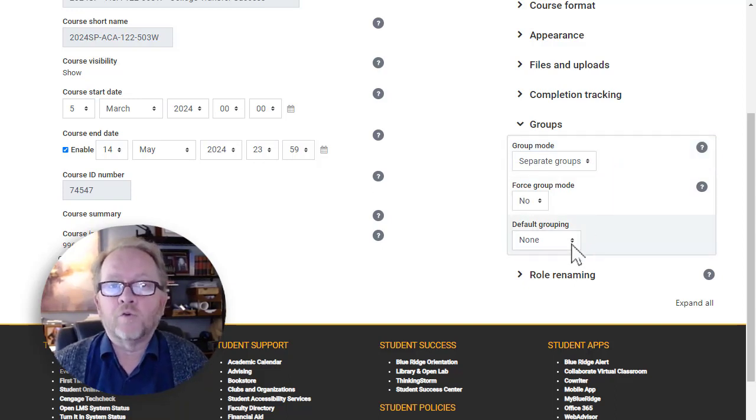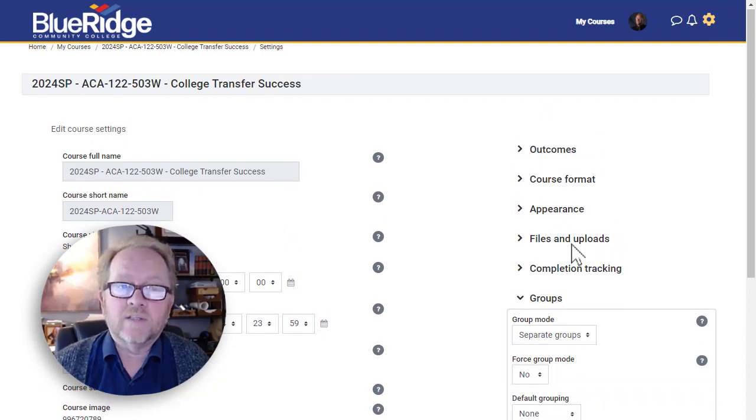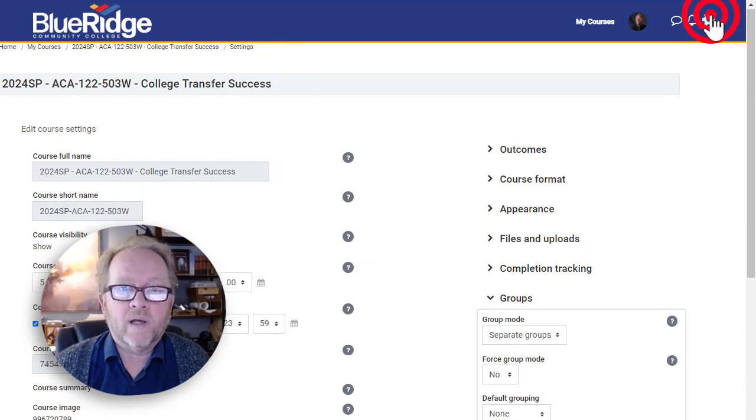And there's not a default grouping. I just explained what a grouping is, and if you're going to use several, you wouldn't want to have a default one, I would imagine, although it would always go to that if you didn't set it. Okay, with that said, that is correct.